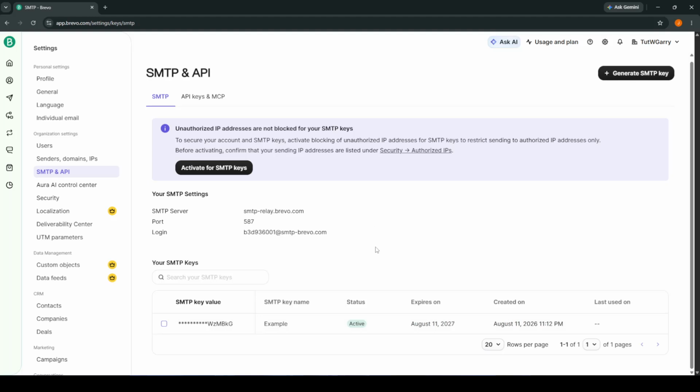If there is any display message confirming that SMTP credentials have been generated successfully, it is worth reading briefly so you know the setup is complete on the Brevo side. At this point, you have completed the key Brevo steps. You accessed your account menu, opened settings, navigated to SMTP and API, and generated the SMTP credentials.